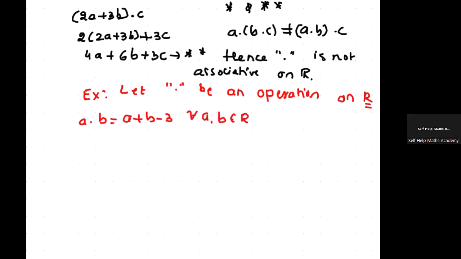Okay, then the question is: is the dot commutative? Is the dot commutative? The second thing is, is the binary operation associative? That's what we need to check. So they're asking us to check whether it is commutative and whether it is associative. So let's see what is given now.